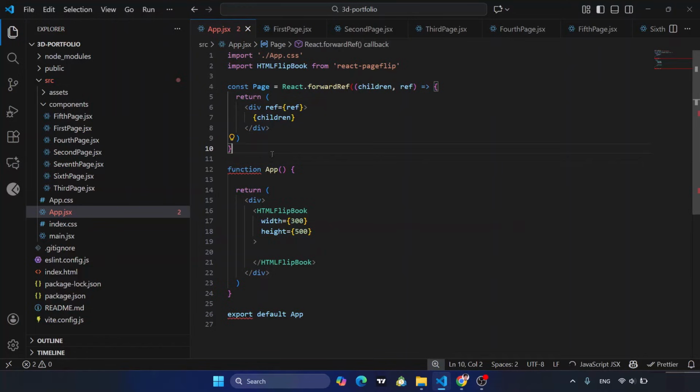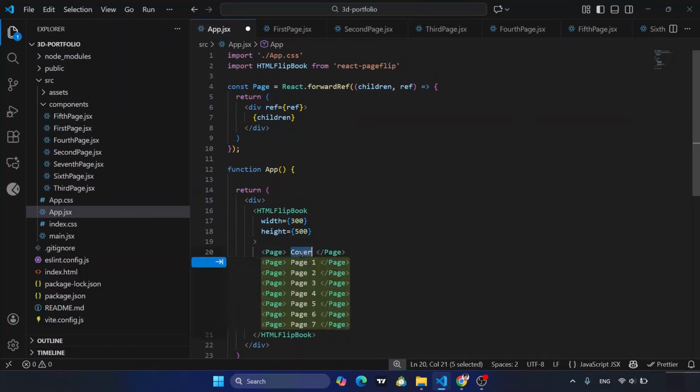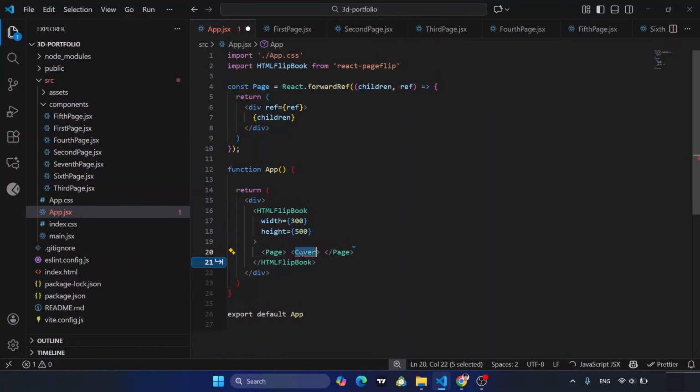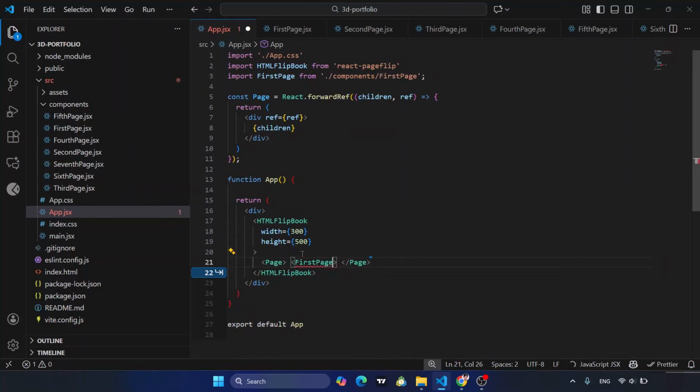And let's close that. This is our forward ref. We need to have this. It is a must to use this HTML flipbook to flip the pages. Now inside this I will call the page component. First of all, instead of cover, I will just call it first page, and I will import it. Yes, the first page has been imported. Duplicate it. Let's have a second page.